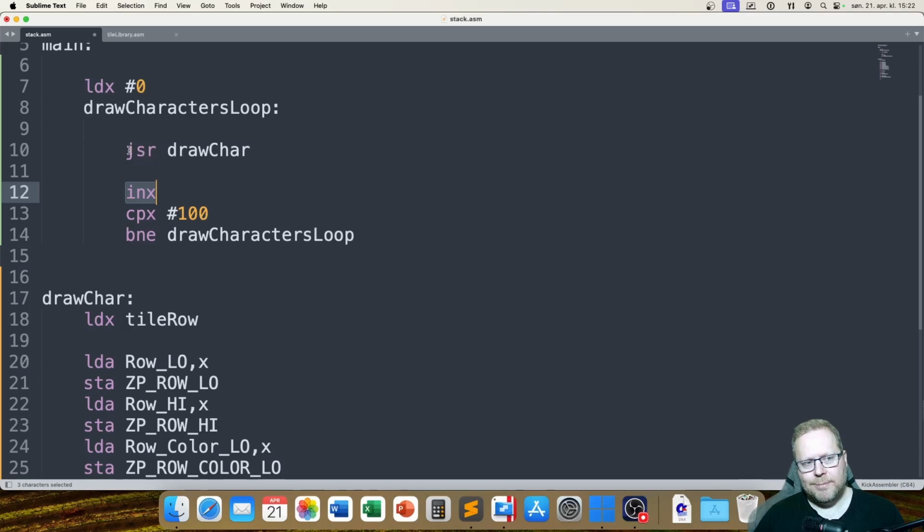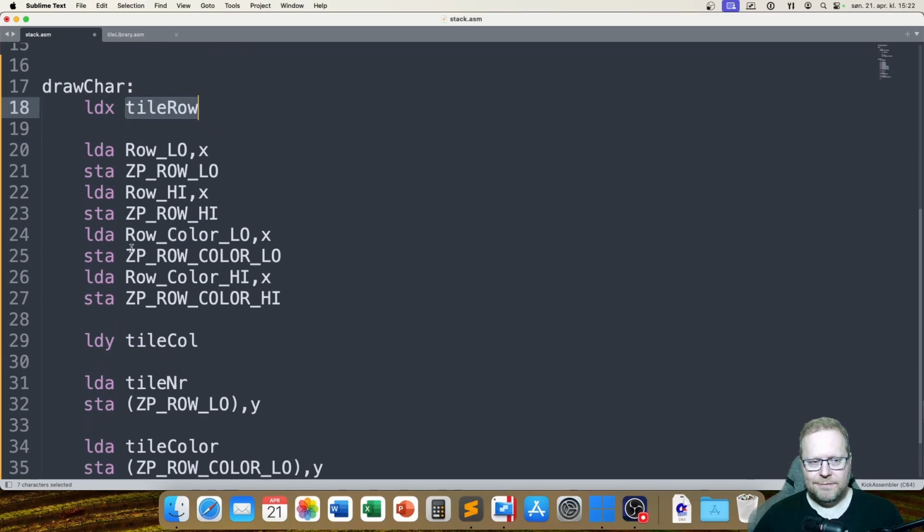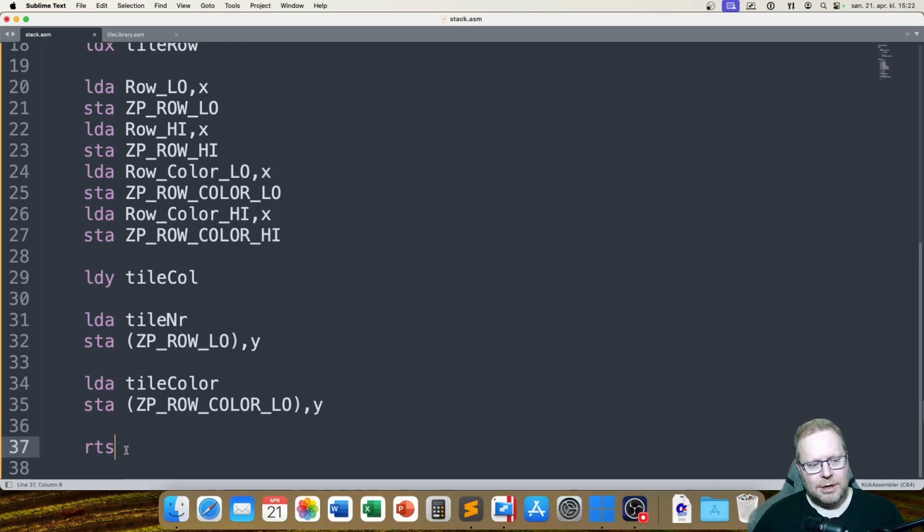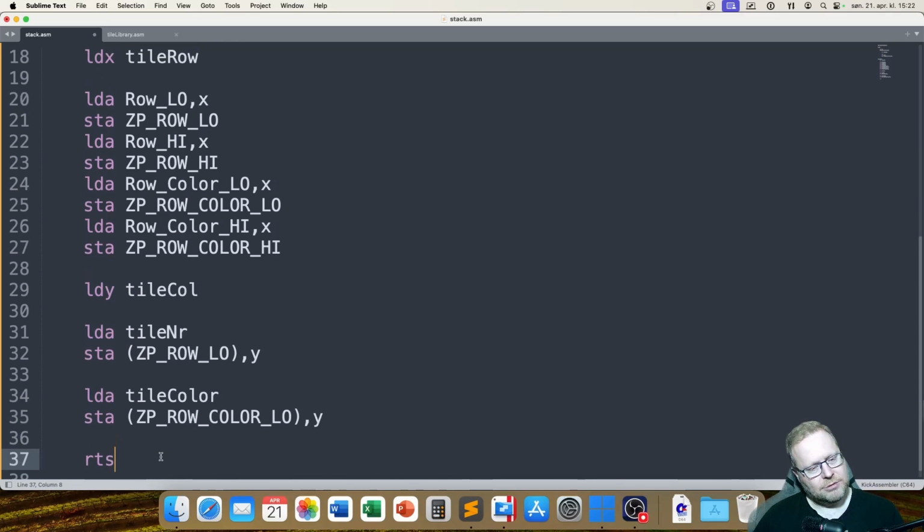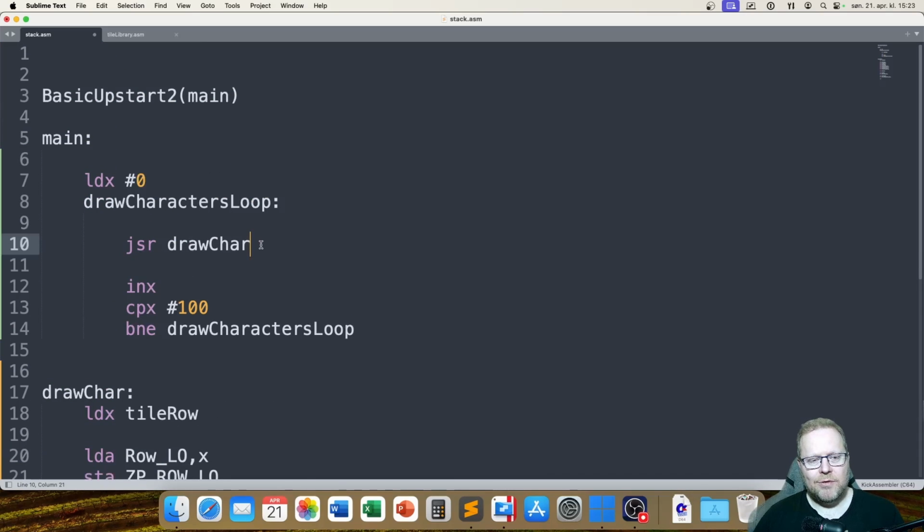Because the first time we ran this drawChar, we already overwrote whatever was in the x register. So we're loading x with some kind of number here. We don't know what it is, it doesn't matter. But we're loading x with something else. So we're loading x with that, we're doing some stuff here to draw a character. RTS, return from subroutine, sure. And now we're back here.